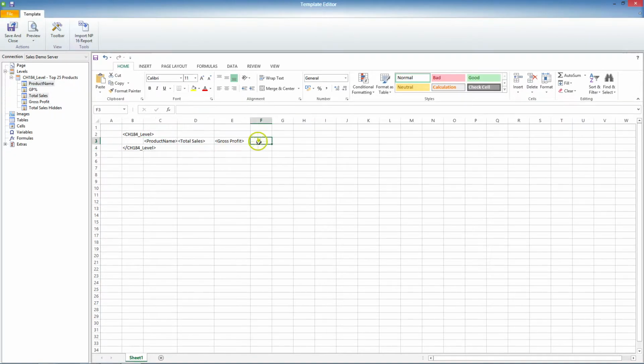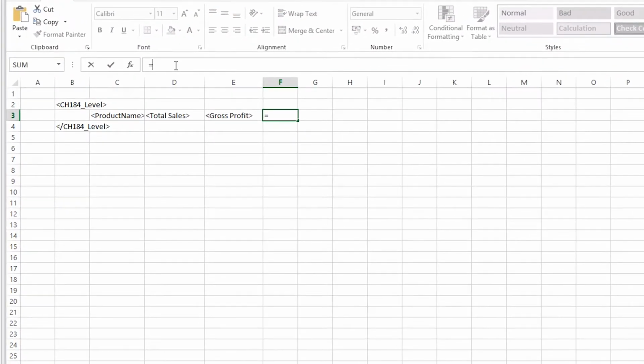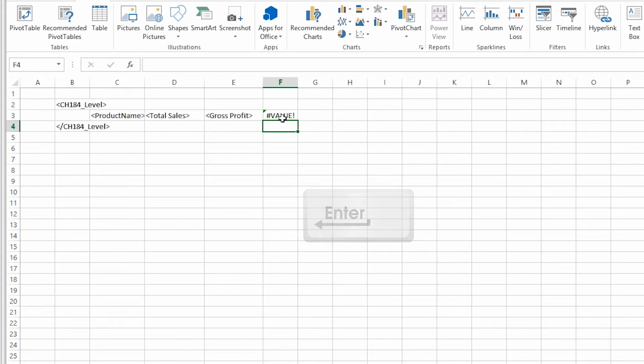Now, select the first cell on the column to the right. We are going to insert a formula to calculate the difference between total sales and gross profits. Type an equal sign, click on the total sales cell, then type a minus sign and click on the gross profit cell. Confirm by pressing Enter. Excel will return an error value because the Excel formula is referencing cells that contain field tags.